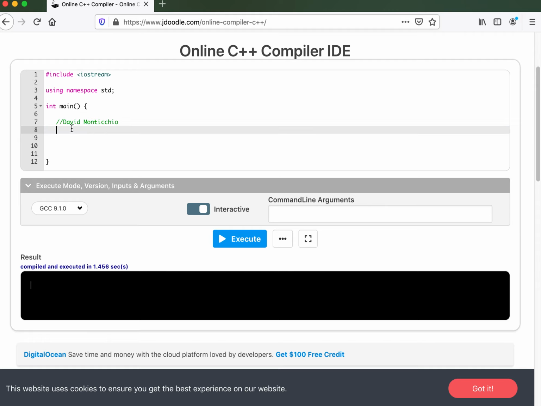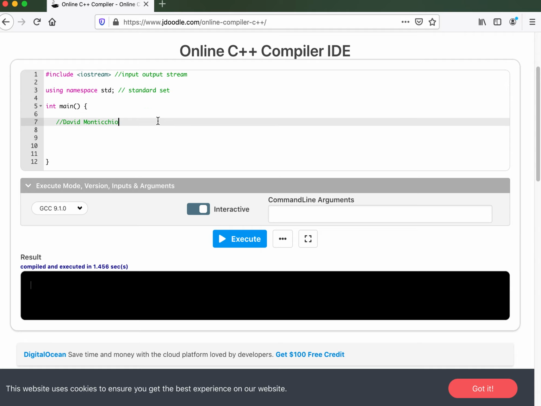So you can use comments for little notes to ourselves. So if we need to make a note to ourselves and say, hey, wait a minute, this is the input-output stream, just for people to know this. And in this right here, this is the standard set of the standard namespace, actually. I should say namespace. Use the correct terminology, David.